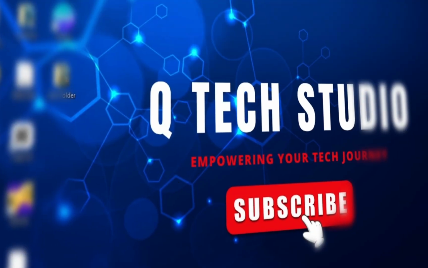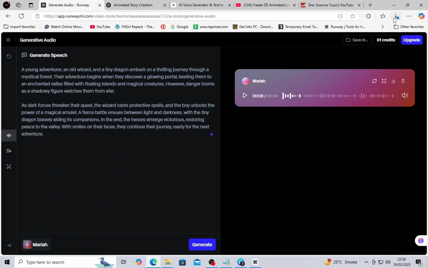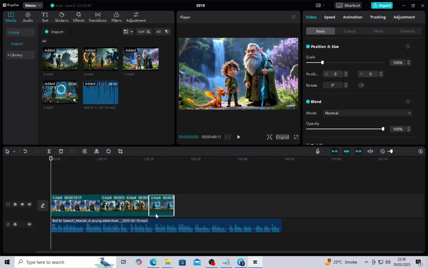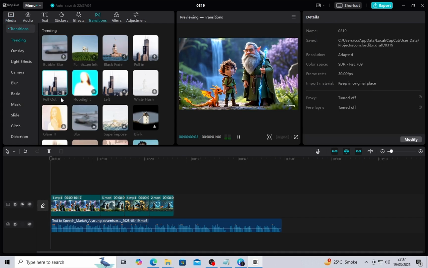Import the AI voiceover and align it with the video clips. Add transitions, text, and effects to make the video more engaging.